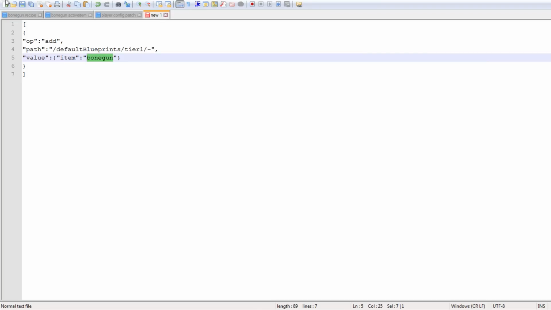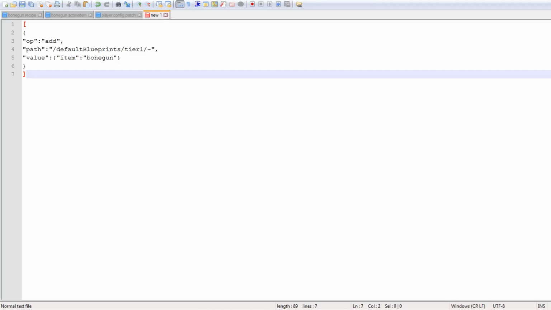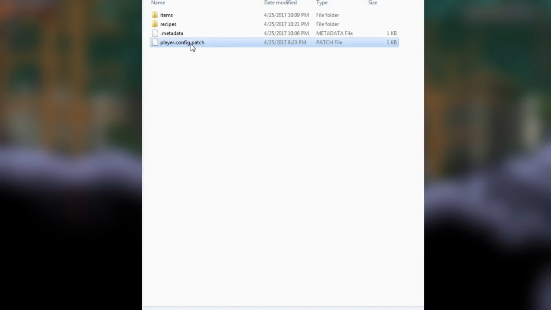After you have done that, you're going to go to your file. You're going to click save as, and you're going to name it exactly what you see here. So save it into your mod folder and name it player.config.patch. If you save it with the .txt extension, which you probably will, just rename it and remove that extension, and then save as is like that, and there you go. You are good to go.